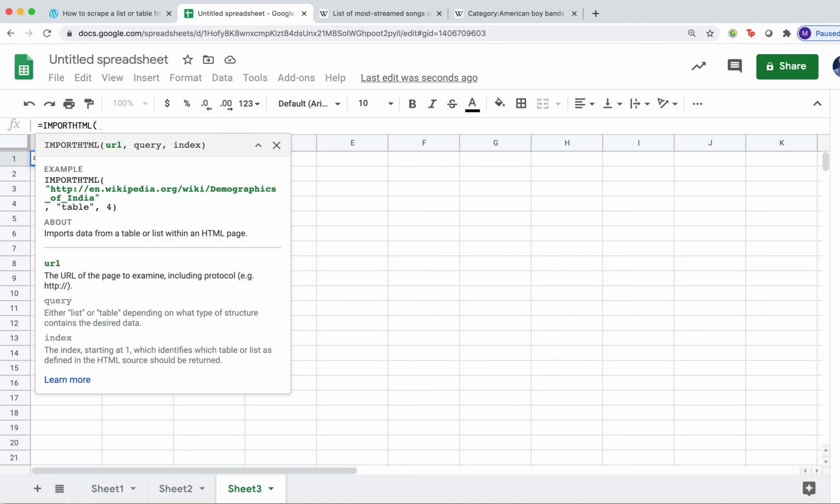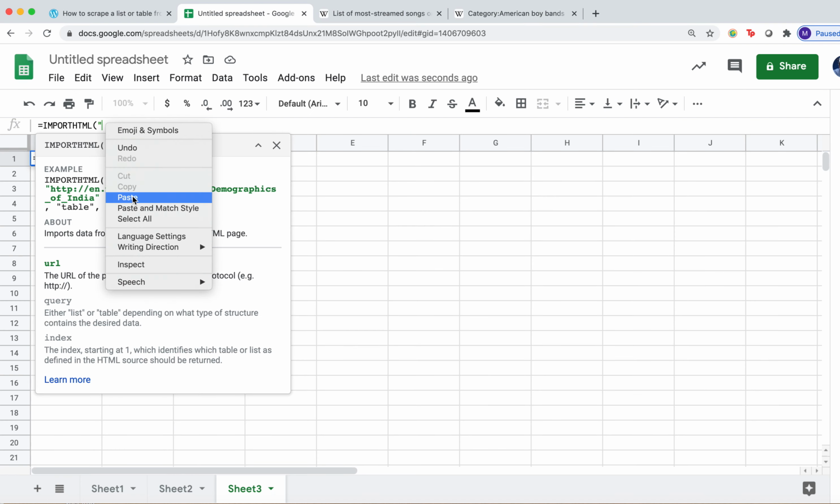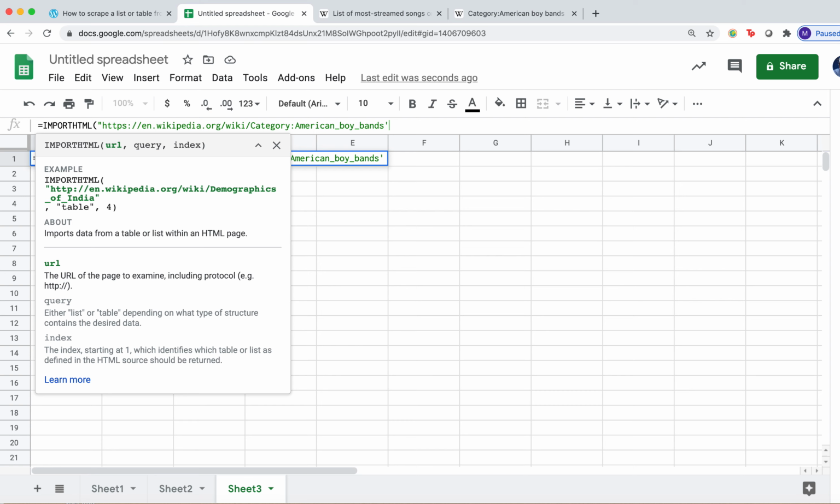All right, it's going to tell me again the formula. I'm going to take the URL of the website I want to scrape, and I'm going to copy, paste it in here. I'm going to put it in quotes. I'm going to separate that with a comma. The second thing is the query. This time I'm going to put in list. All right, and what it's going to look for is lists in this website.